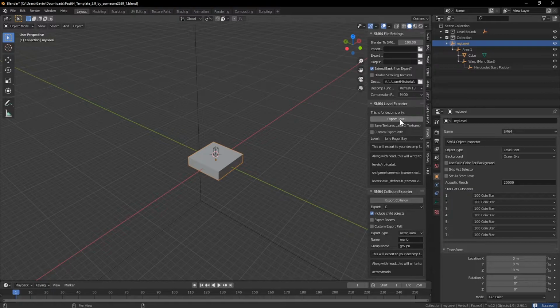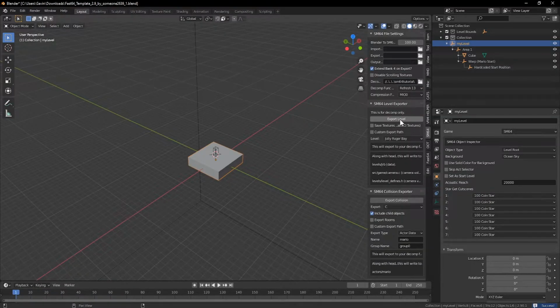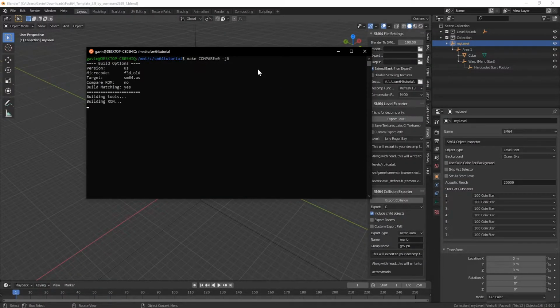If it exported correctly, you should see a message at the bottom right telling you it worked, and it's now present in your decomp folder. All that's left to do is build your decomp and launch the game.